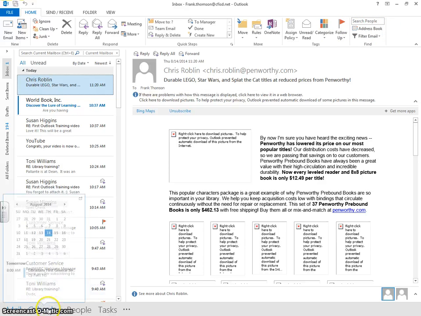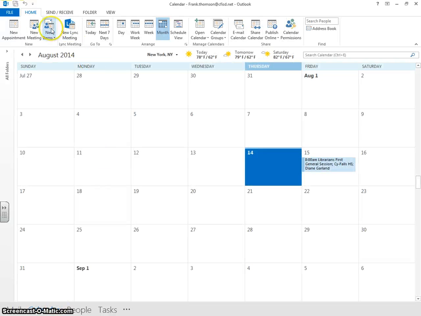And as you shift, you'll notice that these various tabs and functionalities, the title may not change, but the content does. So if we switch to Calendar, you no longer have new email, you have new appointment, new meeting, and so forth.